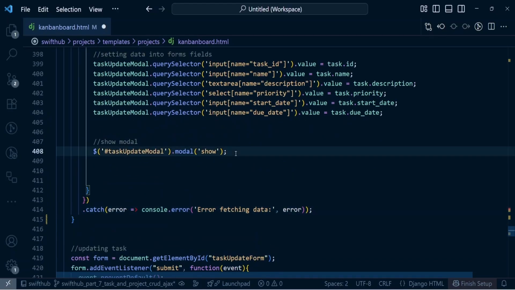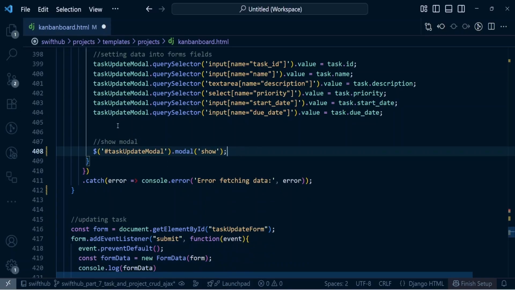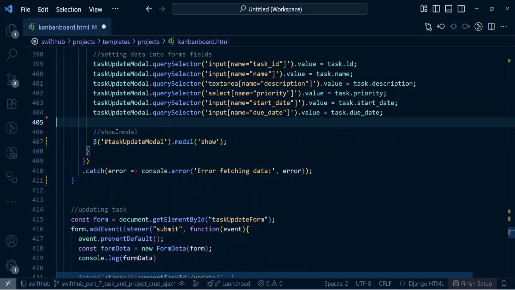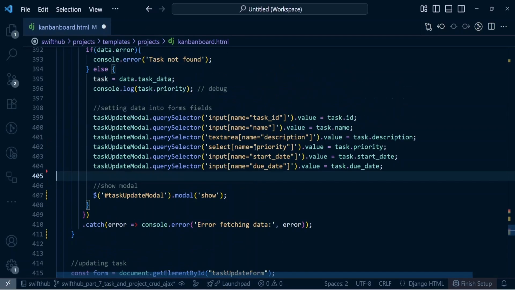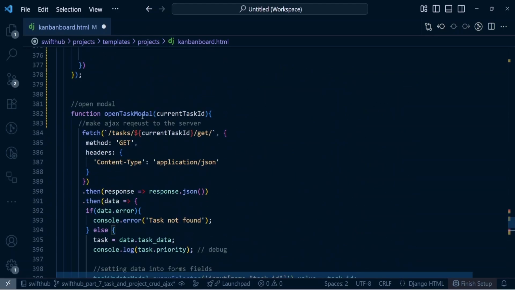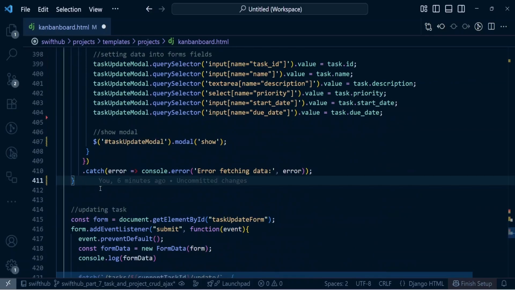So this essentially does the same thing, but this time around, it's just going to be a function, and it's not going to be triggered until we call it. So this is what we are doing over here. We have the current task ID being passed, and now it's a function.